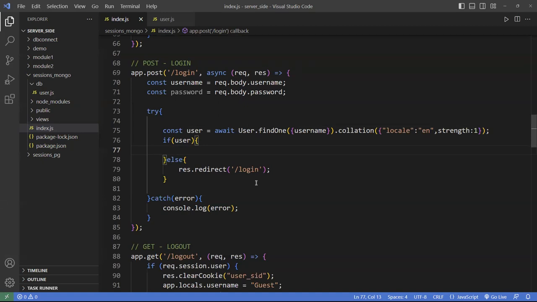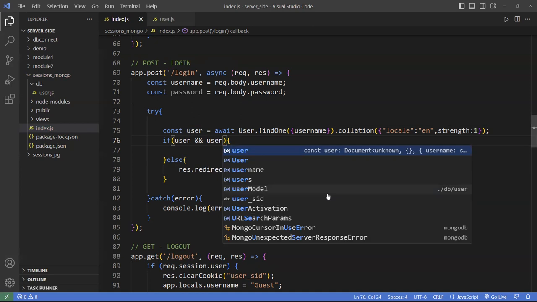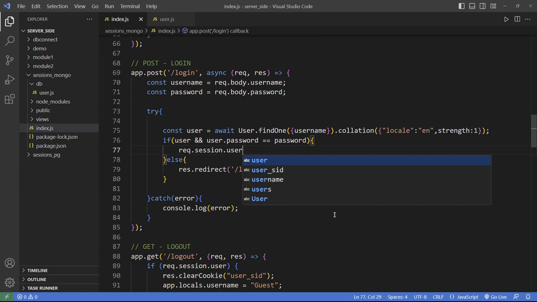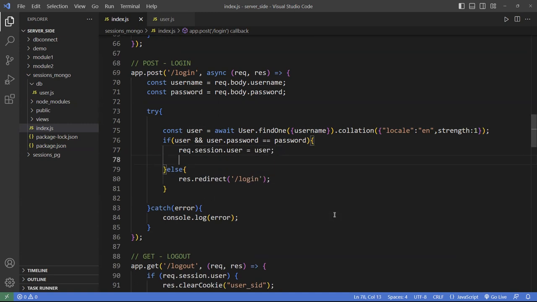Then we need to validate the password. Like the previous example, we already encrypt the password. If you don't encrypt it, it's not going to work. So let's say I don't encrypt it: I'm going to check user.password, which is from the database, equal to the password. If it's a match, then go ahead and do the following. I'm going to change the session of the user to the user coming from the database. I'm going to change the app locals of the username to show on this browser. It's going to be user.username.